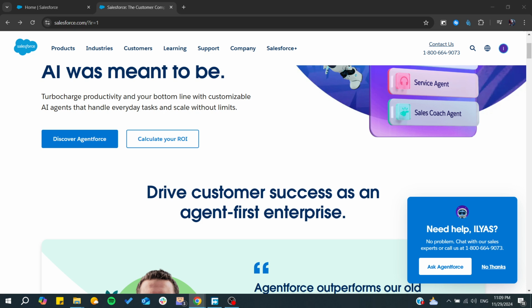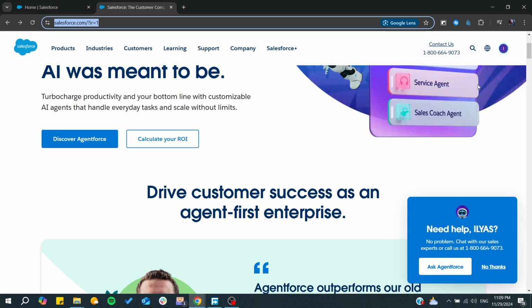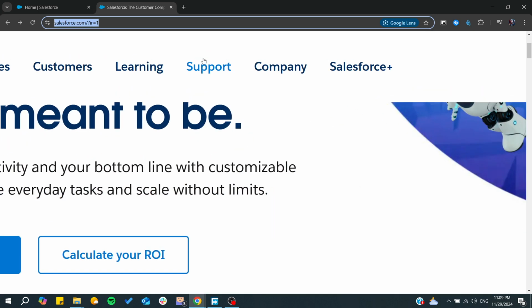So first, you will need to go to the support or only the single page or the main page of Salesforce. So from here, make sure that you are connected to your account first. And after that, we will need just to click on support here.